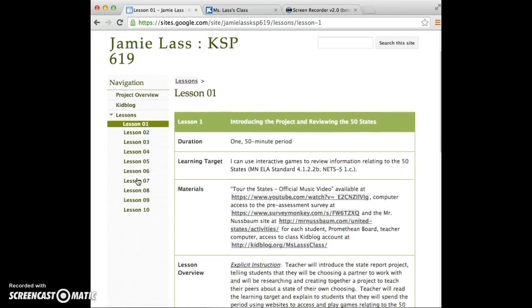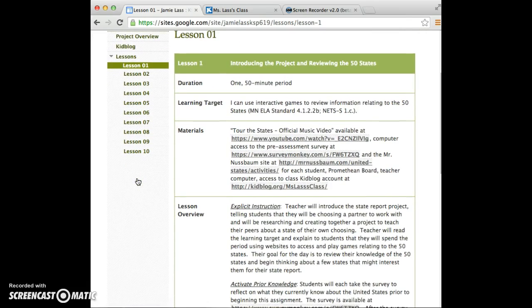An overview of this lesson. In this first lesson, students will take a pre-assessment survey that will serve as a baseline for what they already know about the states. Following the survey, the project will be introduced. Students will then have the opportunity to choose a partner with whom they'd like to work with for the project. Partners will spend the remainder of the period exploring interactive state games with the goal of narrowing down their list of potential research states to only a few.